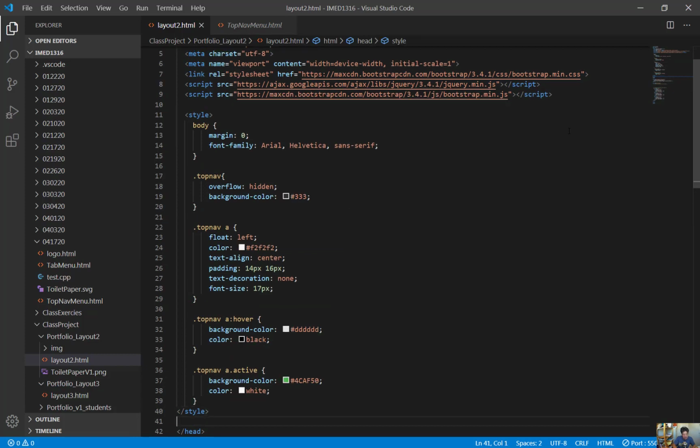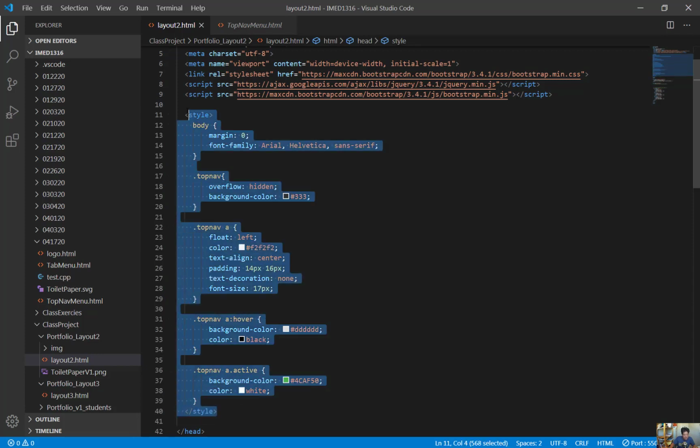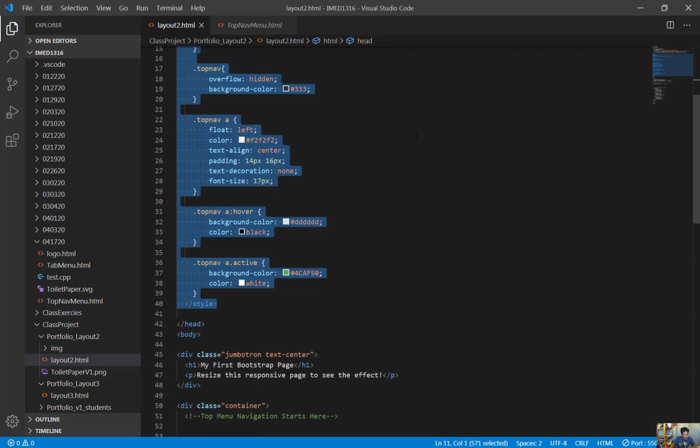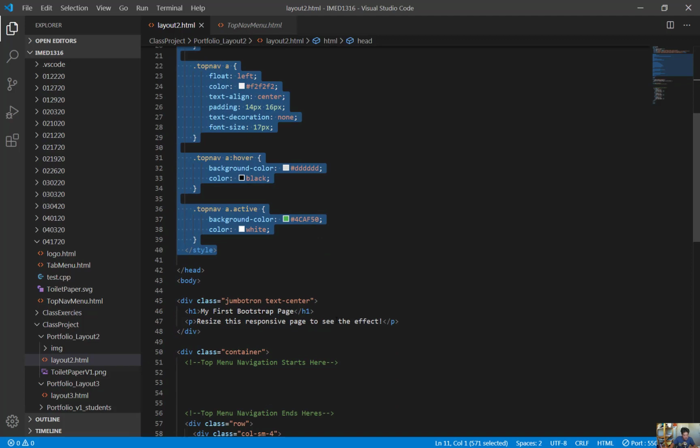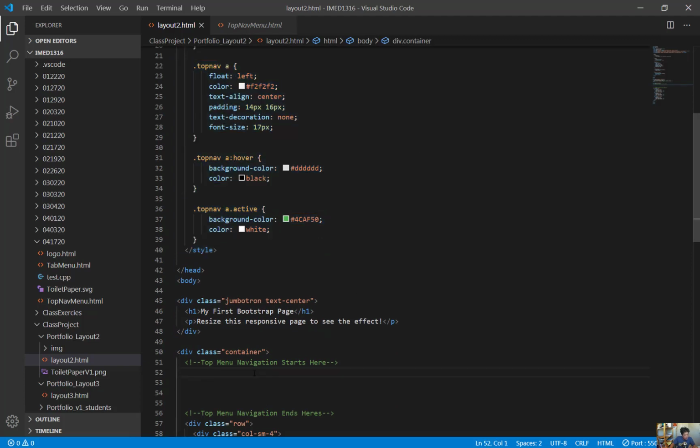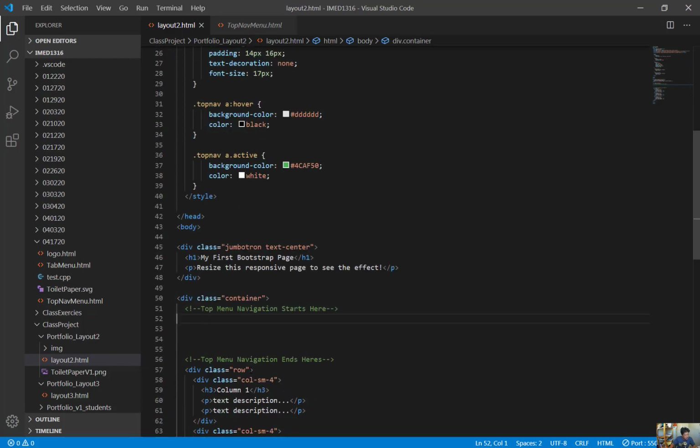Alright, so all of this lies in between my head tag. This is my internal CSS. This is my bootstrap that I'm using up here with it. Now, it's in between this part there. I'm going to talk about how to actually use the content of this.